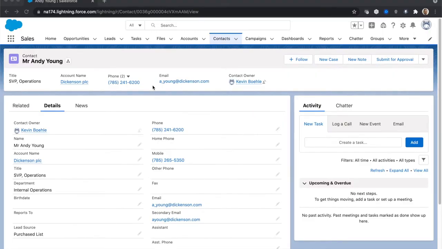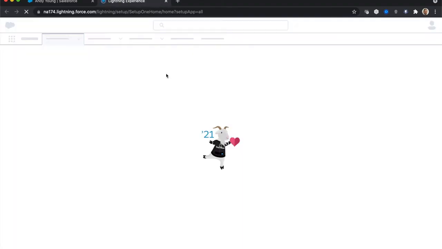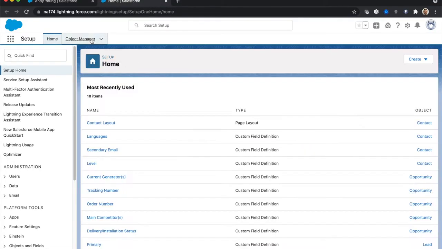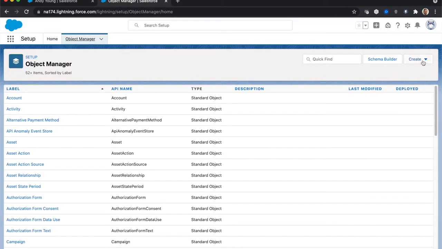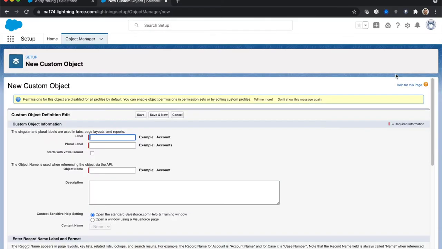You can also add completely new objects by simply going to Setup, Object Manager, clicking Create, and Custom Object. From here, you just need to fill out the information for the object that you're trying to add. For instance, if you're an accounting firm and you want to add dependents to your customers, you can add a dependent object and then track whatever information you'd like on that object.